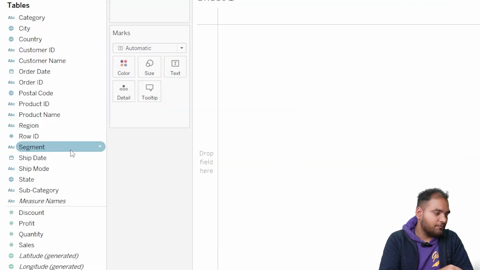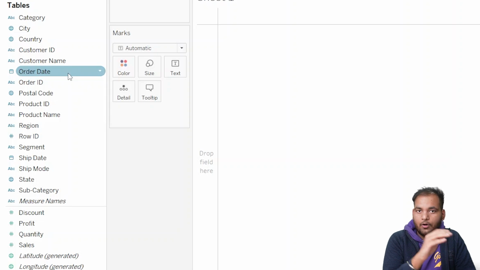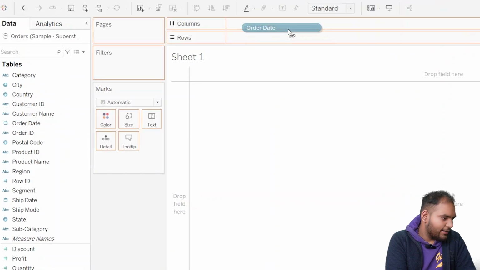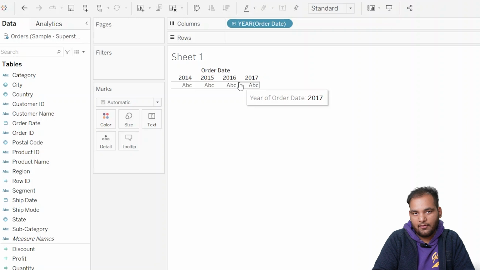Let me show you how we can do this in Tableau. I'm going to walk you through step by step so you can easily replicate this. First, we need our basic setup. What we need to do is find the order date. So here's my order date. Now, just drag the order date to the columns shelf. I will take it and drag it to the columns shelf. So it will show me 2014, 15, 16 and 17 as the years I have.